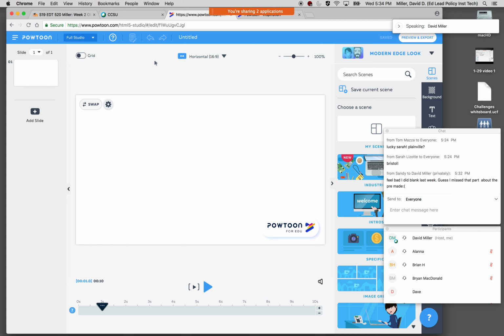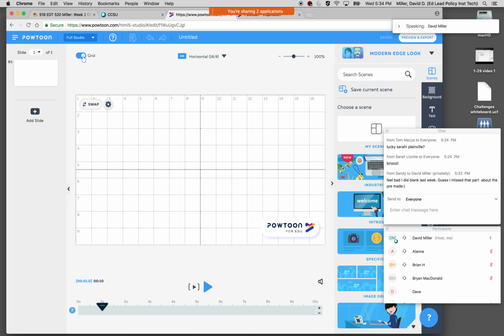Across the top, you have a few controls. The grid simply gives you a design grid. It doesn't show up in your video. It just gives you something to line elements up to if you're trying to line them up on a screen.